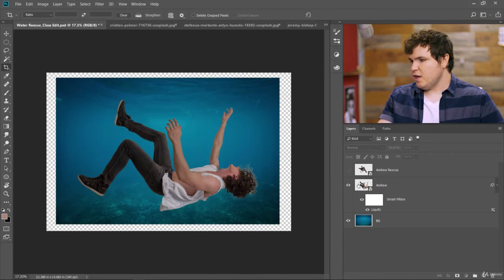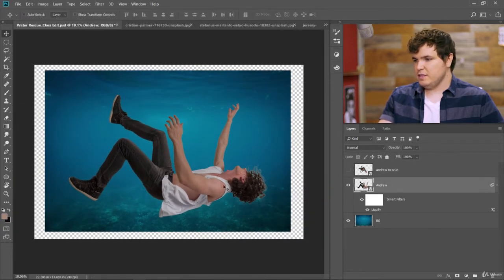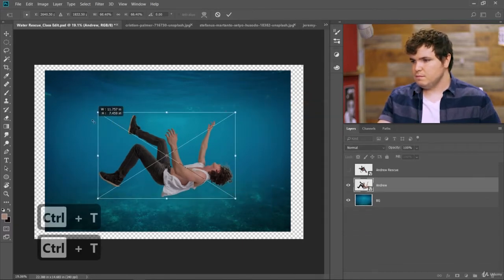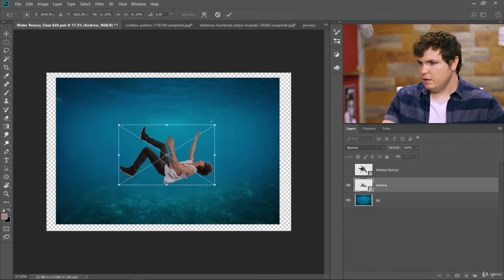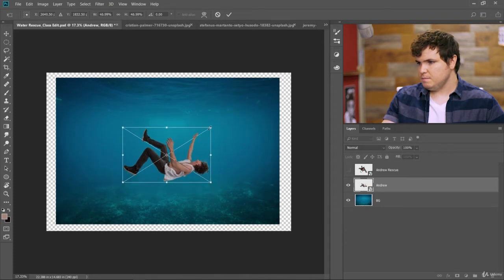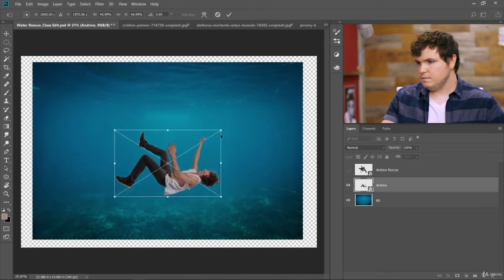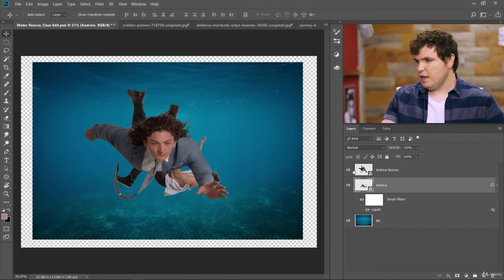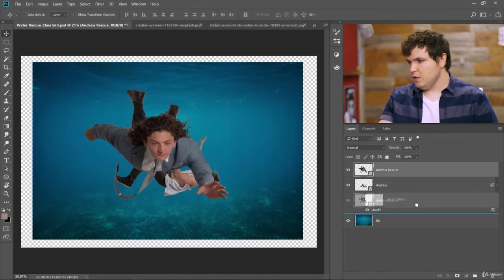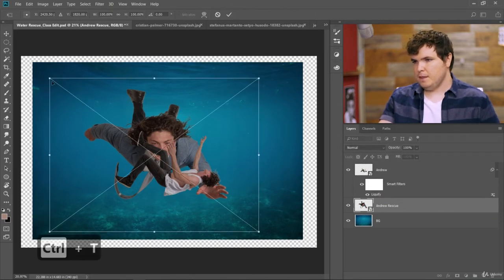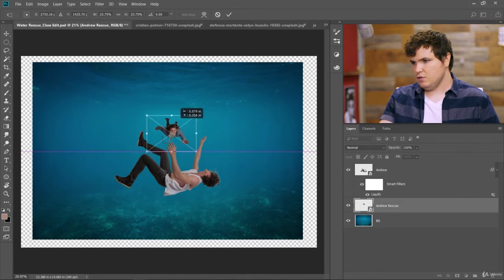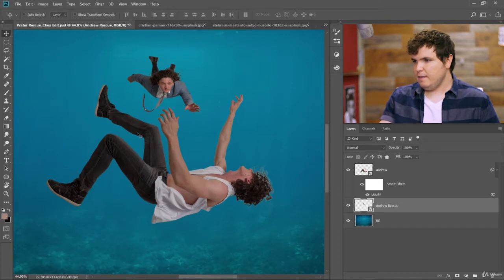Now let's go, first off, replace Andrew so he fits well within this image. So go Control T, size him down, place him in here like this, something like that. Then we'll turn on Andrew Rescue. Andrew Rescue needs to be below Andrew because he's behind him in the picture. And we will have him coming down to save Andrew. Maybe something like that.